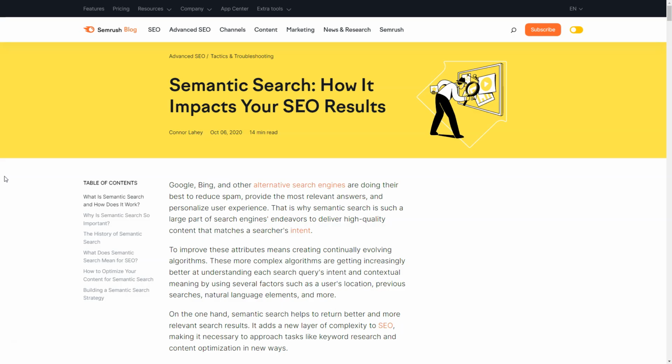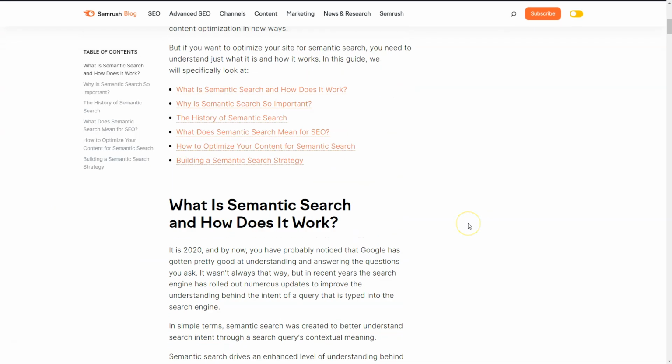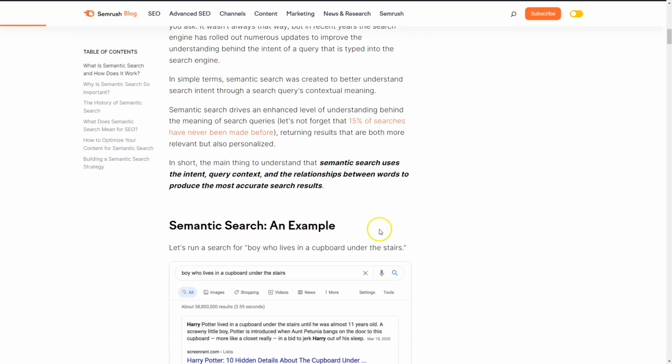There is a very nice article written by Semrush on this subject, which I will link in the description below. So you can go and check that out if you want to. And this is a very nice article that you can learn more about semantic search. So if I scroll down to this section here, you can read that semantic search uses the intent, query context, and the relationship between words to produce the most accurate search results.